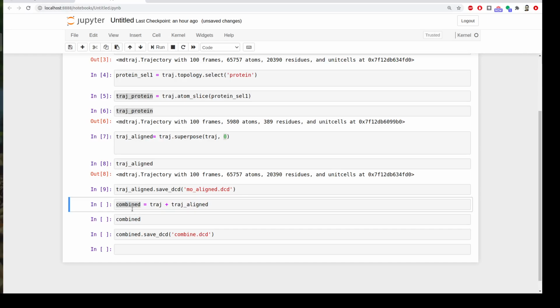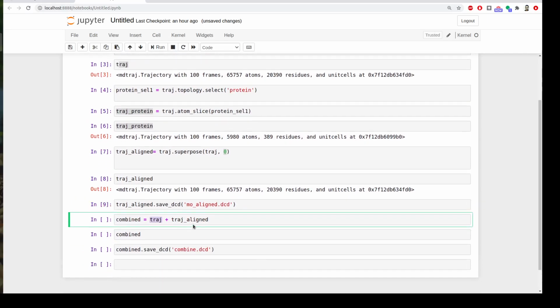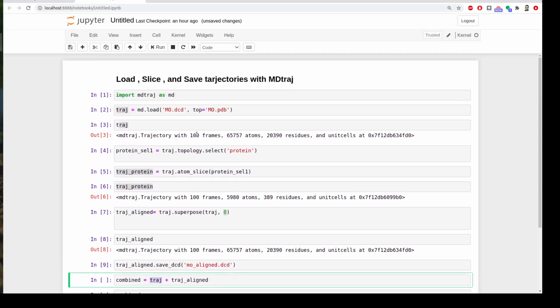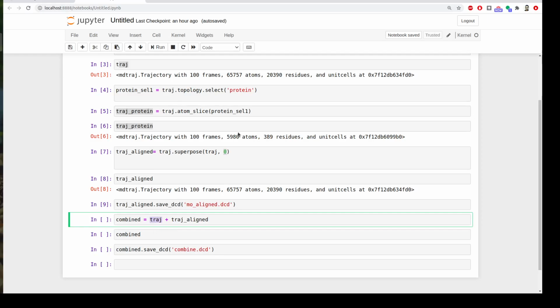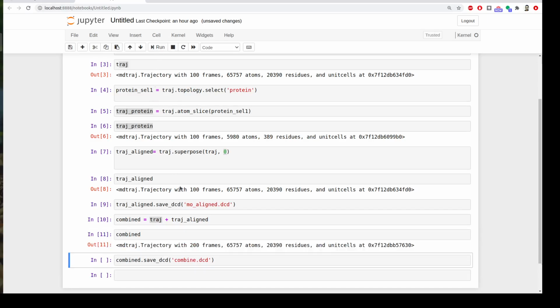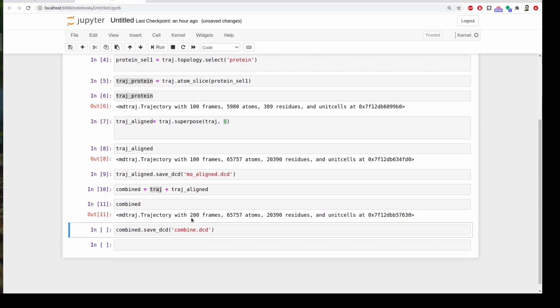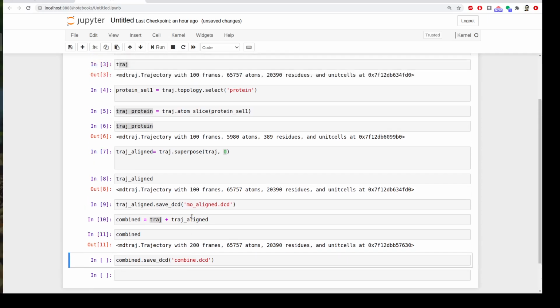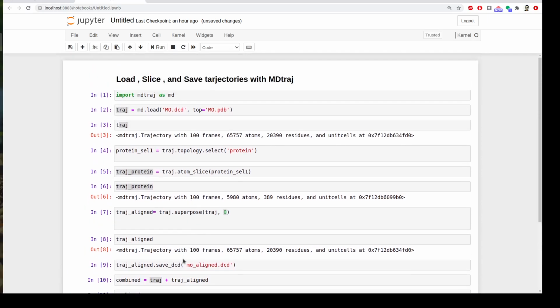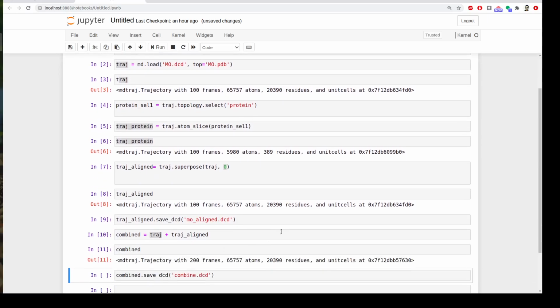I like this. If you create a variable called combine, you can just ask MDTraj to combine traj, which was traj1, and then traj_aligned. So we had 100 frames here and 100 frames here, and then let's combine them. Cool. And then let's ask MDTraj what combined is. It will say an MD trajectory with 200 frames. Yeah, it's nonsense to combine an aligned trajectory with the same trajectory, but this is just for the sake of the tutorial.